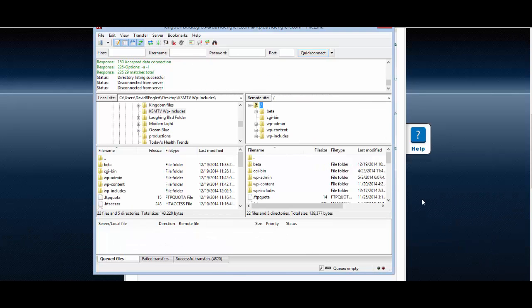Okay, now we've made our backup. We've got everything backed up here, so the next step is to go into the WP includes folder. So we click on this plus sign, excuse me, not on the plus sign, we click right on the folder itself. Okay, so if you notice, it had logged out once it got done downloading. It's reconnecting, and we are in the WP includes folder.